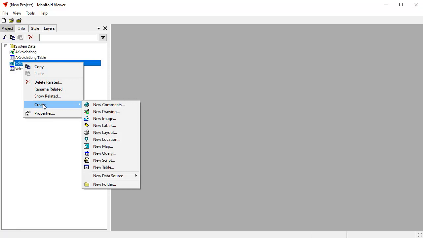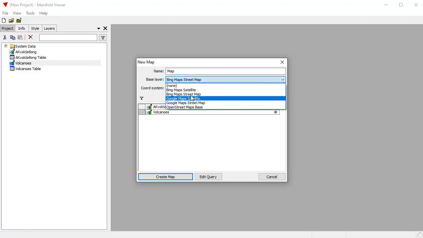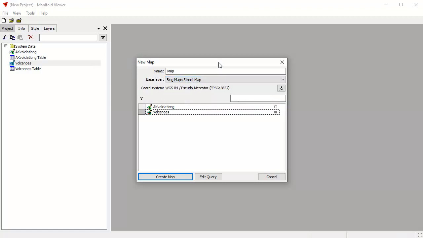And to create a map, I'll choose Create, New Map, to open the New Map dialog, and choose a name for the map. I'll leave it as Map. Choose a base layer, and Manifold will automatically create a data source for you that has any one of these standard image servers, which are web-served maps like Google Maps or Bing Maps or whatever. And I'll choose a Bing Map Street Map for starters. And because we right-clicked on volcanoes, it has that drawing already selected.